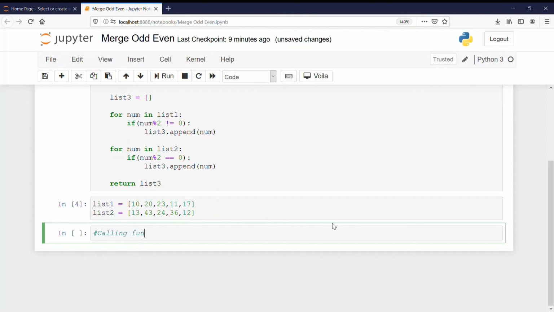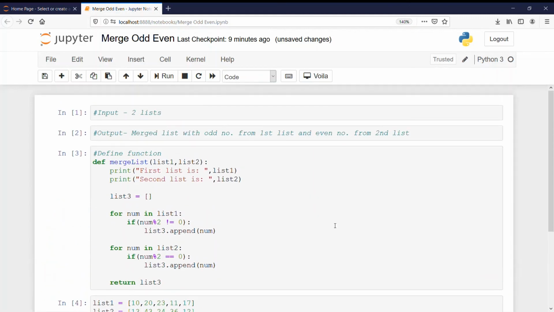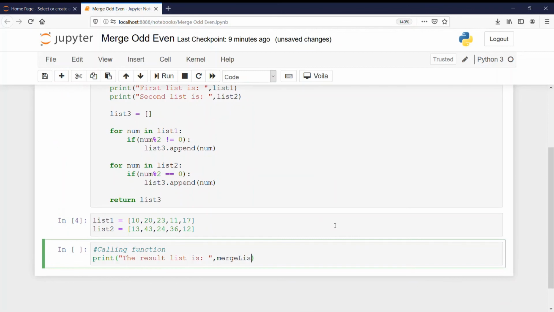Calling function. So for that we will write print, and the result list is, and what is this? It is list3, but we are calling the function, so merge list, what we defined as our function. So merge list, and parameters will be list1 comma list2. Let's run it.